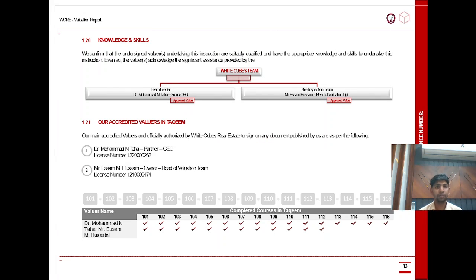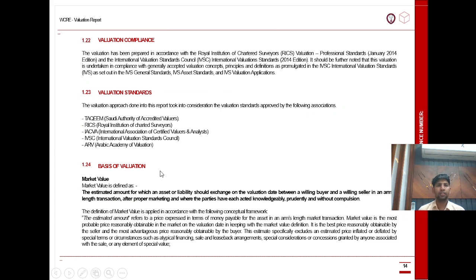Knowledge and skills. We confirm that the undersigned valuer undertaking the instructions is suitably qualified and has appropriate knowledge and skills to undertake the instructions. Even so, the valuer acknowledges the significant assistance provided by the team leader or site inspection team, our accredited valuers in that team, Dr. Mahmood, partner, and Isam M. Hussain, owner.